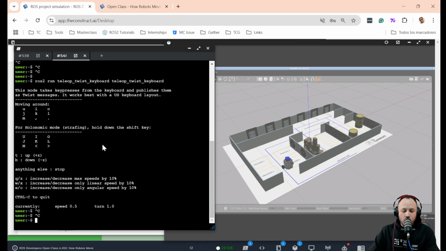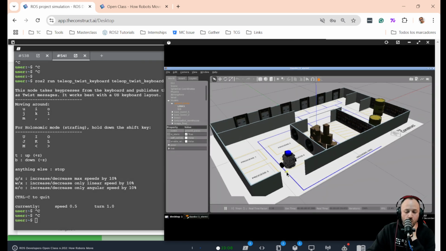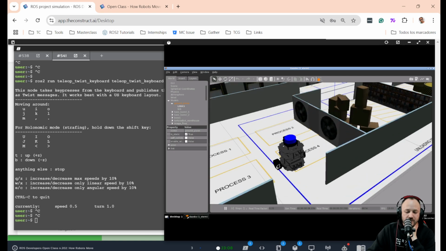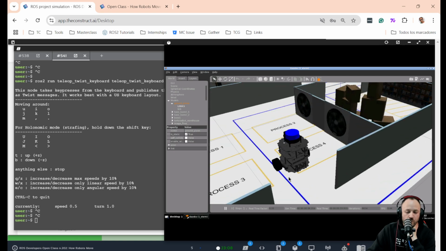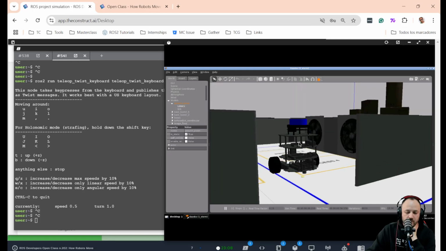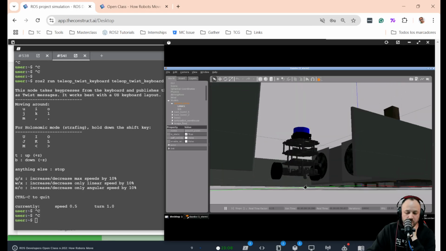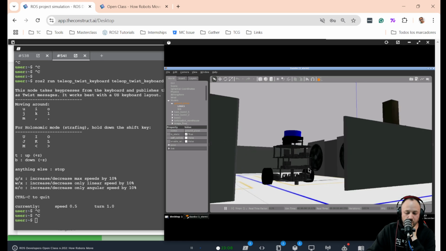All right, so we can see now that our robot moves properly, and it uses a differential drive motion. It is obviously a wheeled robot, with 2 wheels here and a caster wheel to provide support. Here in the back part, we can see the caster wheel.